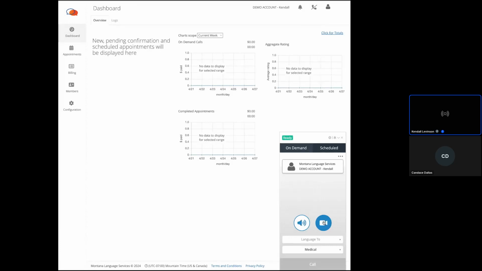These two buttons here are to choose whether you'd like a phone or video interpreter. This speaker is for phone, this camera is for video, and then you will choose your language from the drop-down. Now, there's obviously hundreds of languages, so I usually type in the name of the language so that it auto-populates.